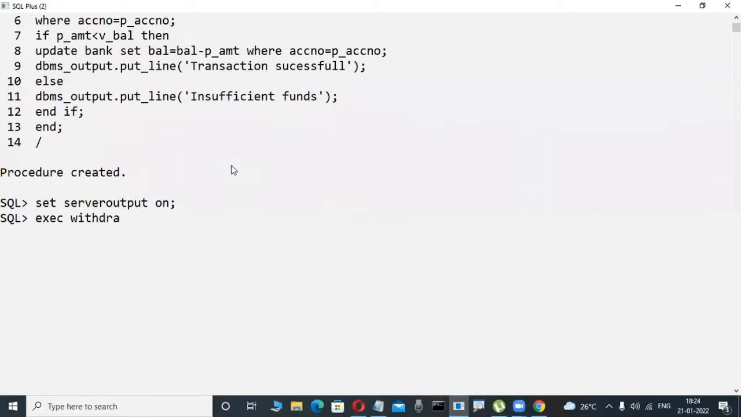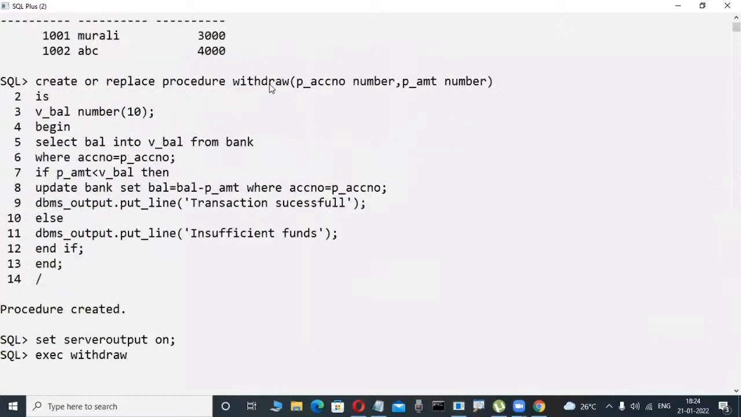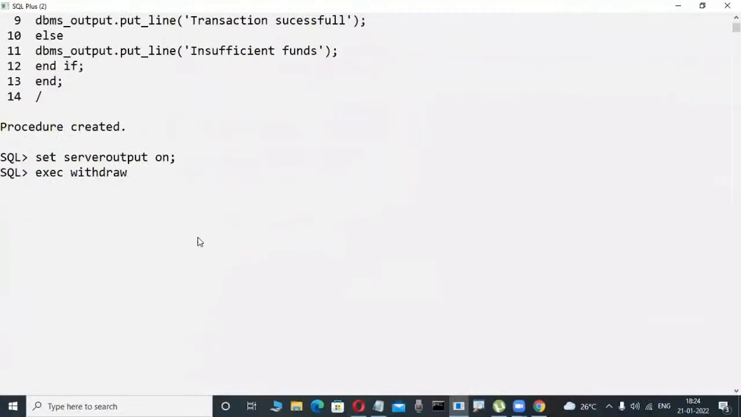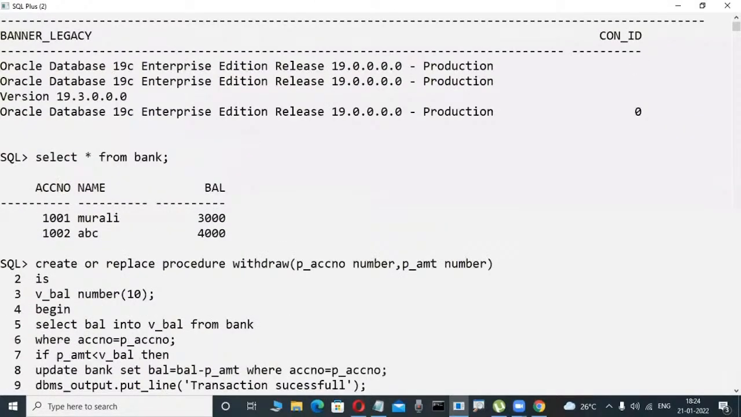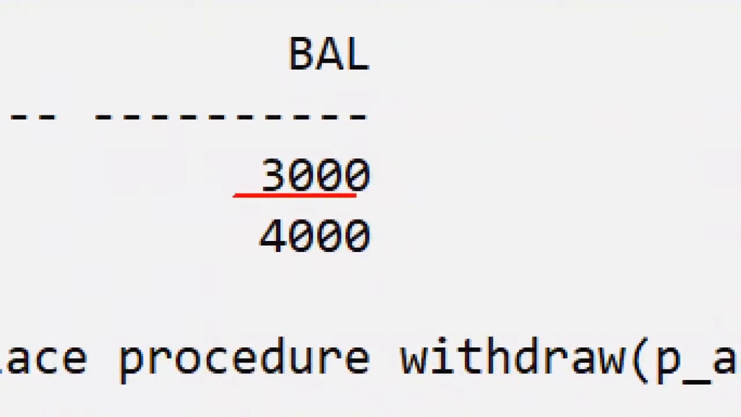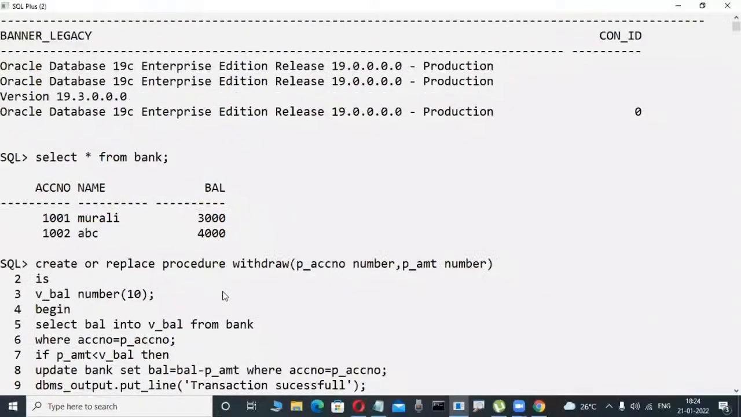You don't have an idea about all these things also. Just observe it here. Withdraw is there or not? That is the name of my program I'm giving. Okay, fine. Here my account number 1001, account number I'm passing, comma, I try to withdraw 9,000 rupees, for example. Observe my account number in this table, slowly observe it. 1001 is my account number, Murali is my name. My balance is how much? 3,000. In my table, 3,000 is the current balance.